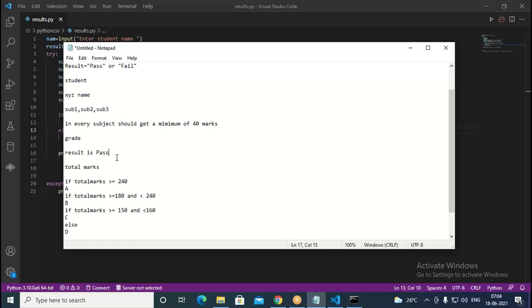So when do we get A grade? When total marks are greater than or equal to 240. If the total marks are greater than or equal to 180 and less than 240, we go with the B grade. Similarly, if total marks are greater than or equal to 150 but less than 180, in such cases this is going to be C grade, else it is going to be D grade. D grade means the total marks are less than 150. So in such cases, we get D grade.